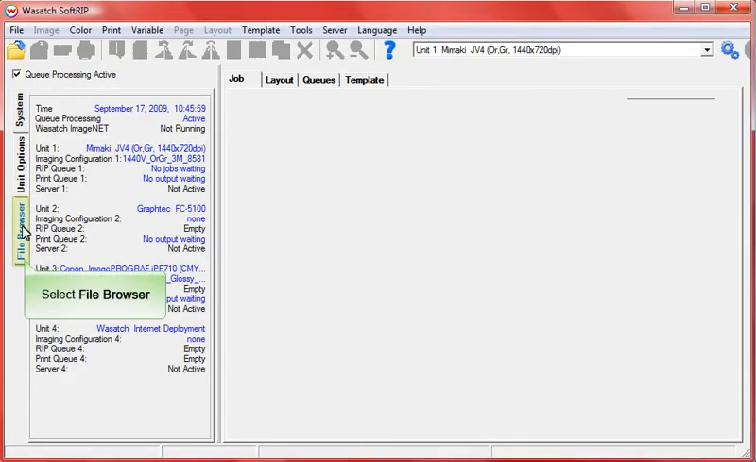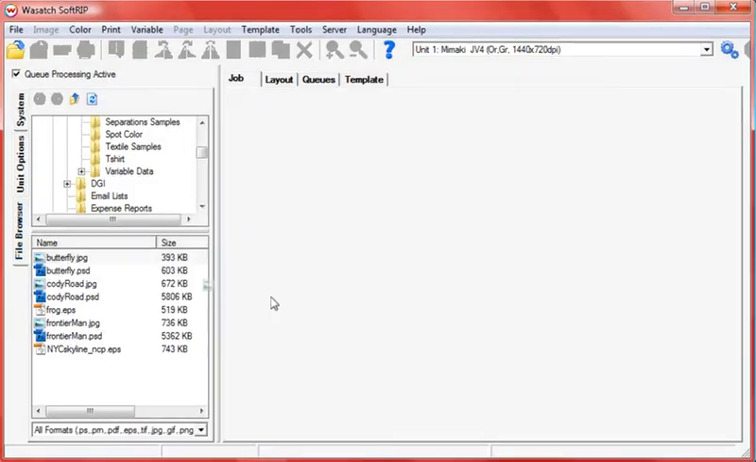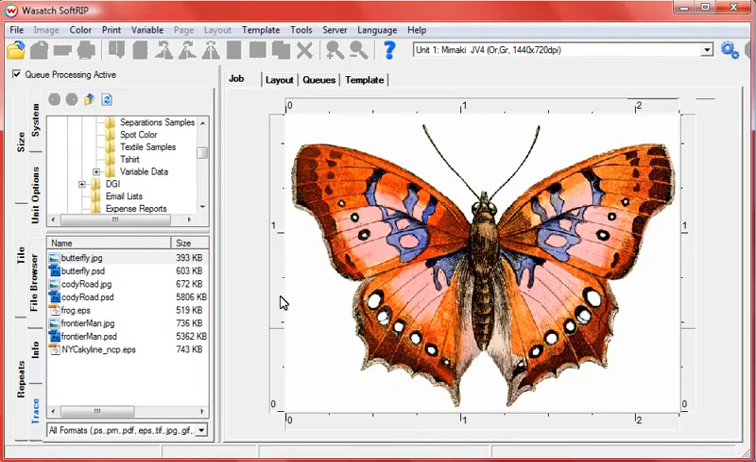Open your image by selecting the file browser and dragging your image into the job screen. If you're working with an image that already has a cut path associated with it, and you check the Process Cutting Paths box in the Setup screen, you will see a blue cut path appear around your image.